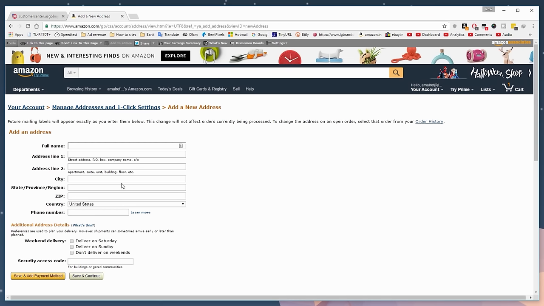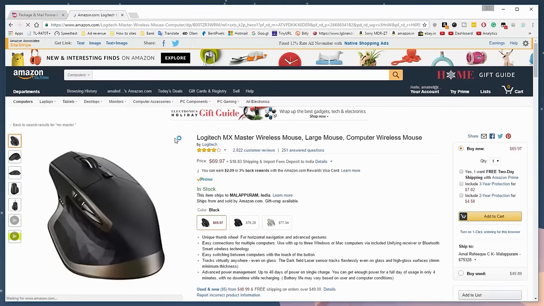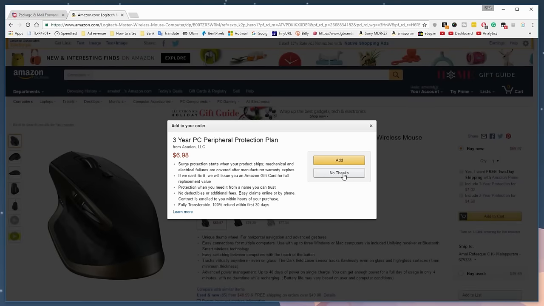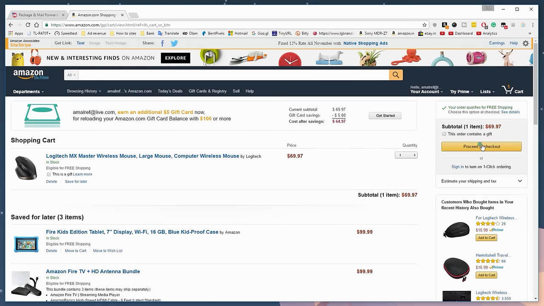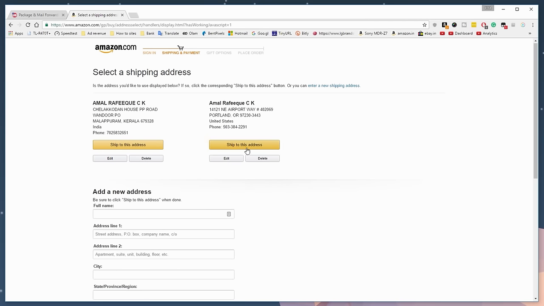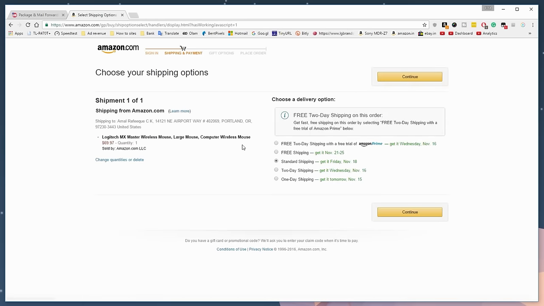And once you're done adding your new US address, it's time to buy your first item. So just give me a sec, let me choose an item to buy. Guys, I just found an item, so let me help you with the further instructions. Once you've found an item, add that to the cart and check out normally. And while you check out, don't forget to choose the address that we just added. Once you bought the item, it will be shipped to the USGOBuy warehouse.